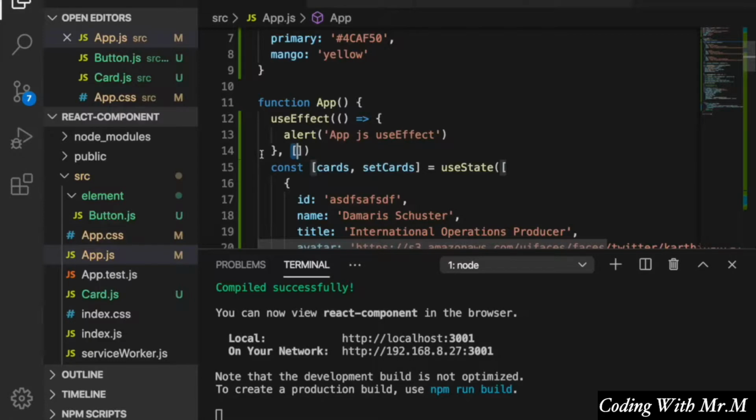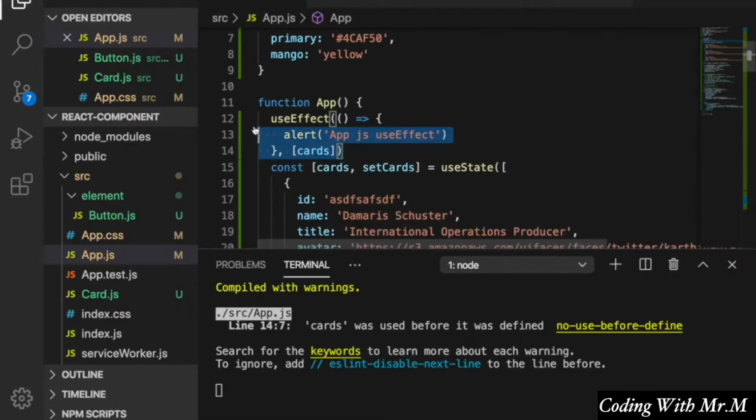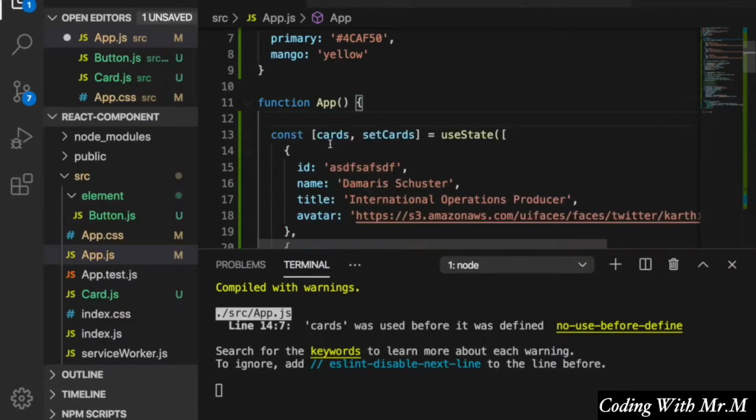But how about if we just want to watch the card changes? This time we are passing one array of dependency as the second parameter, and inside the array we should pass the dependency that we want to watch. For example, we just said that we want to watch the cards, so we have to add the cards here. But you see there is some warning because cards was used before it was defined, so we have to move this block of code under the cards.